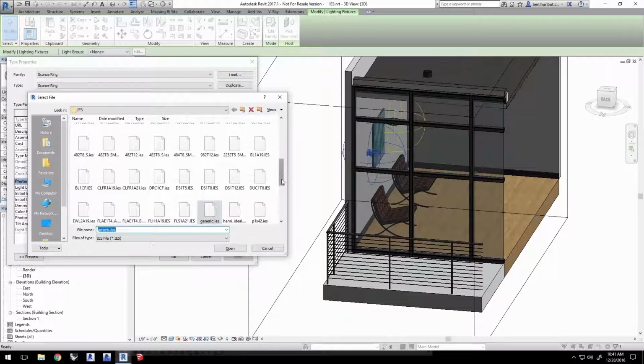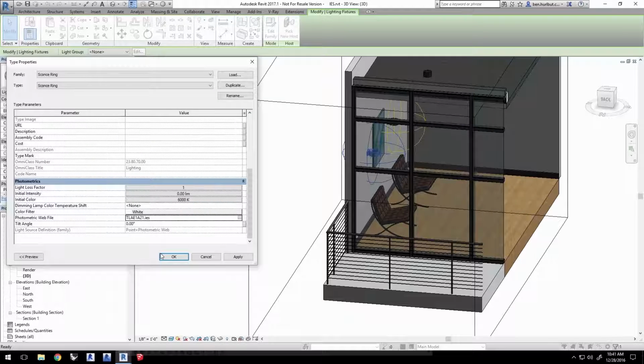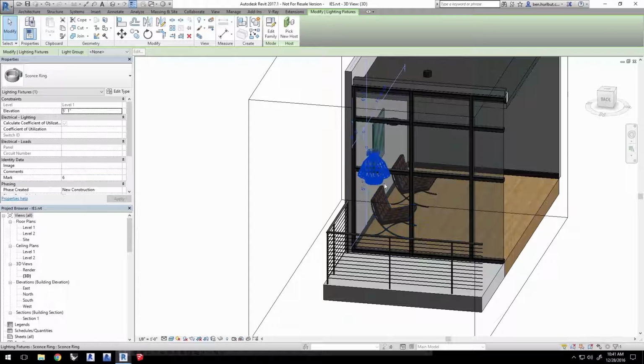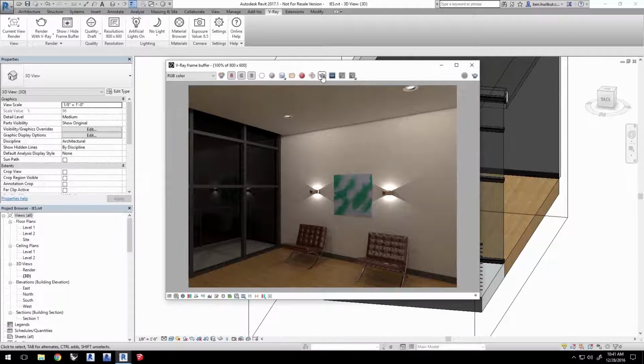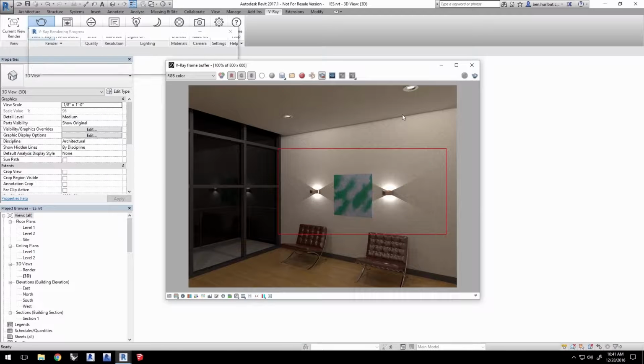In the File dialog, select TLAE1A21.ies from the IES folder that was originally installed with Revit, and then click OK. You'll notice that the shape for the photometric light has changed in the project. Open the VFB again and select a region around the lights and render to see the new IES file being used.